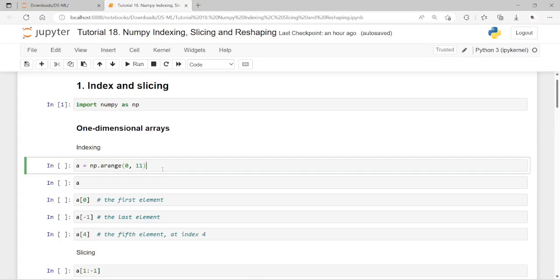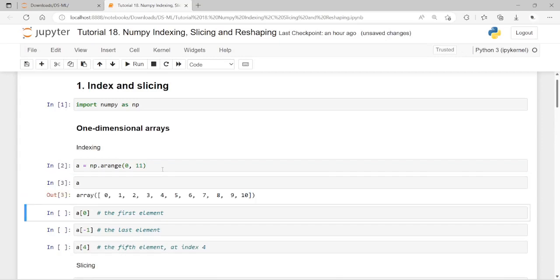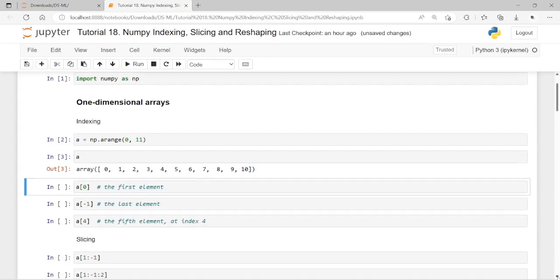Kindly have a note of it, and let me see what all the elements there are in the array. See here: 0, 1, 2, 3, 4, 5, 6, 7, 8, 9 and 10. So totally we have 11 elements. And note that the end value 11 is not included in the array.